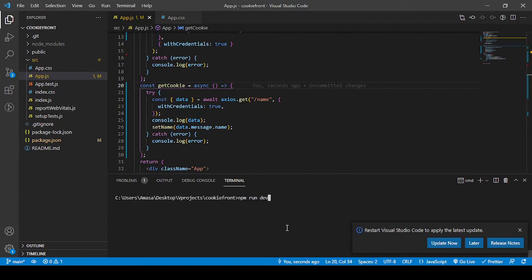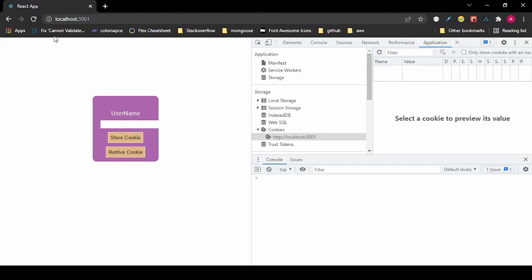npm start. See if we still get the same message. And reload. And run the same command. And there is no issue, and still the cookie is not being set. So I think I can see where the issue is from here now.